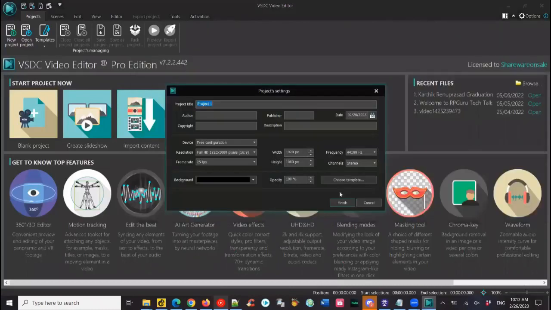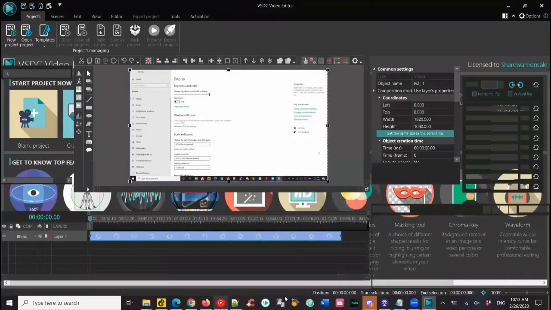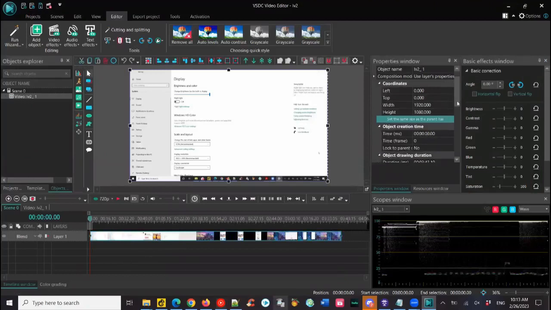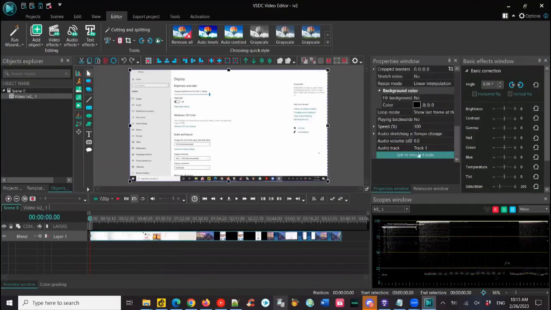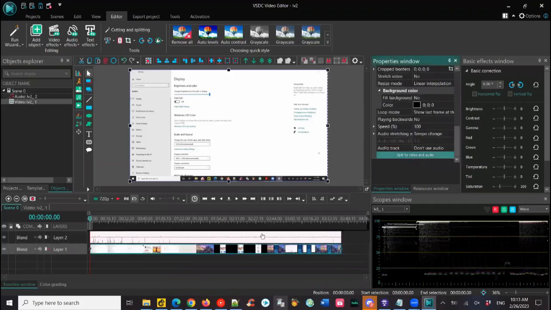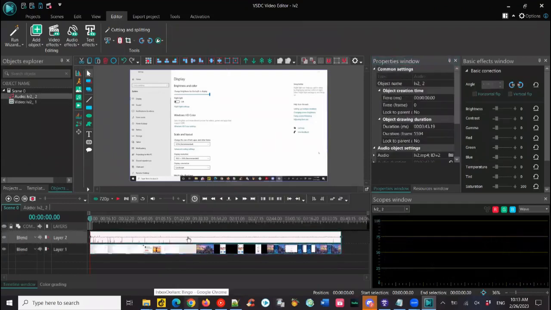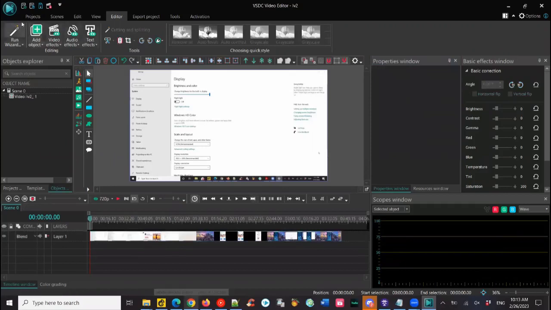So I'm going to open that, and then once the video is open, on the right side, in the properties window, make sure you're on the video tab, and then bring the cursor down to the bottom of the screen. There is a split video and audio option. Click on that. So now you can see two blocks there. One is the audio, one is the video. Select the audio and hit the delete button. So now the audio is gone. It's only the video, a blank video without voice.